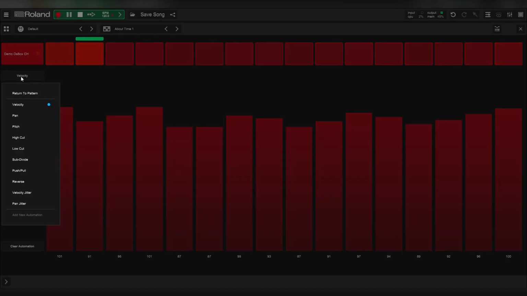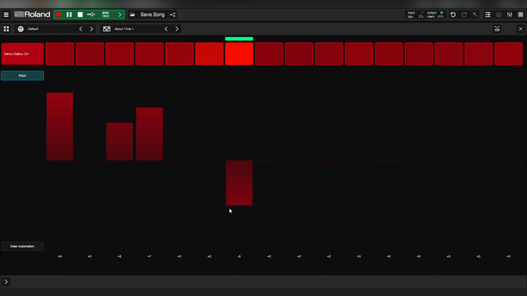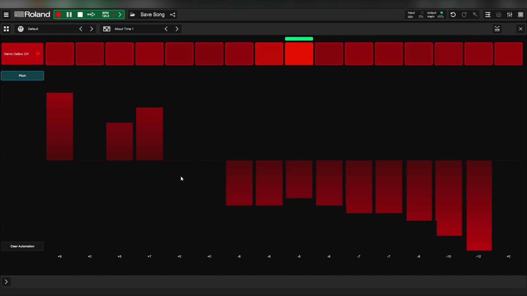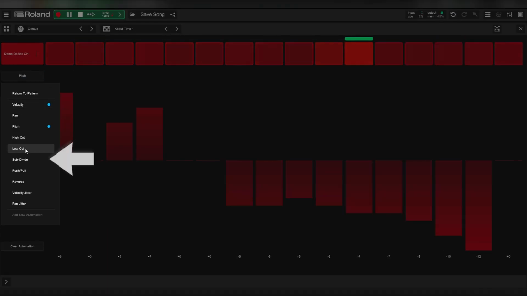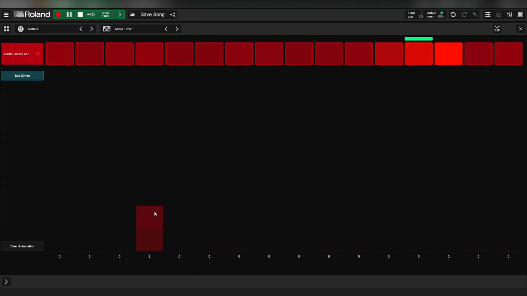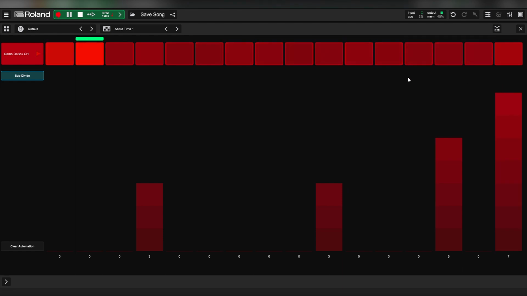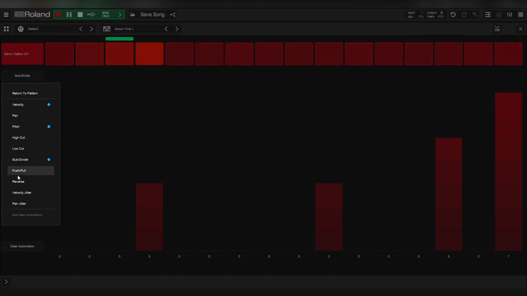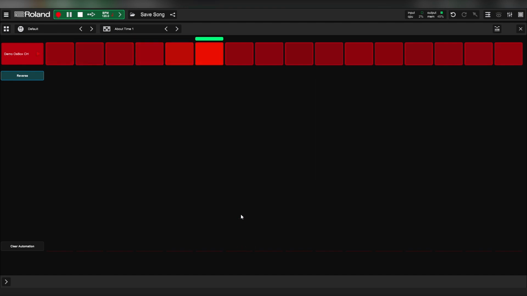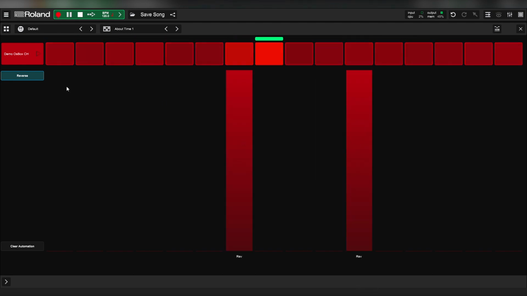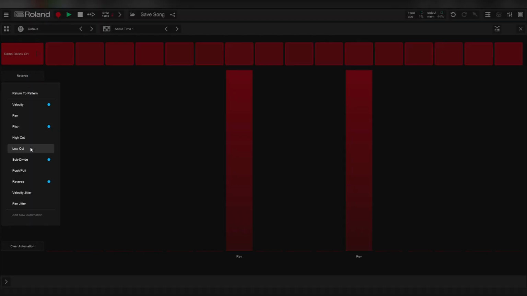One of my favorite graphs is the pitch, which will allow you to adjust the pitch on every hit individually. Check it out. My next favorite is Subdivide, which will allow you to divide individual hits from 1 to 8 slices. Lastly, you can also reverse individual hits too. There are tons of other things you can automate. I recommend just diving in and exploring all the options for yourself.